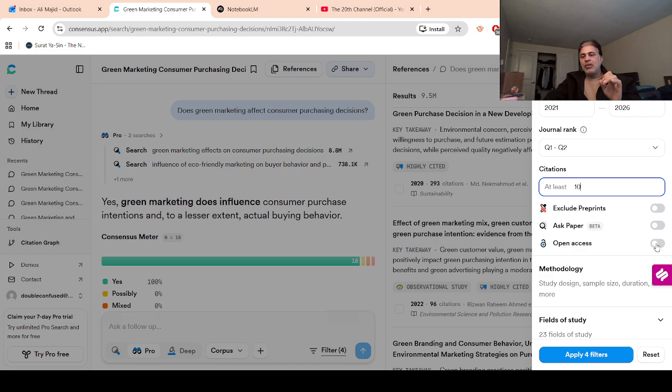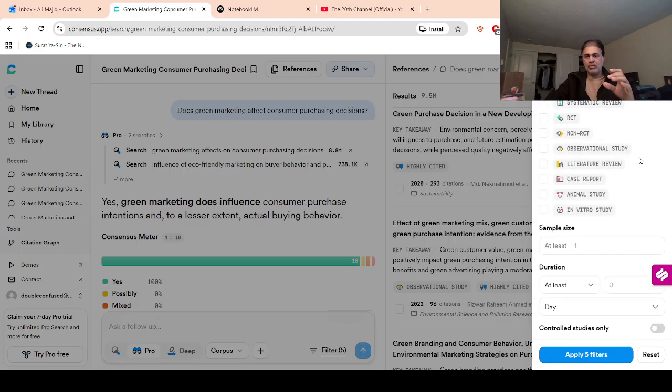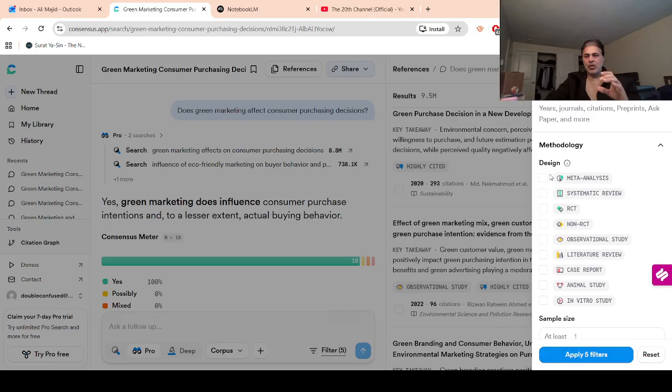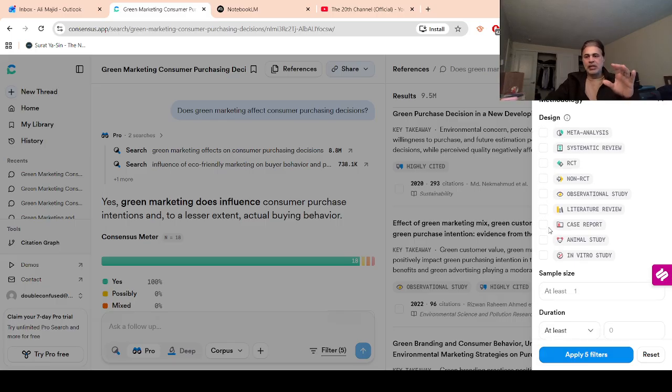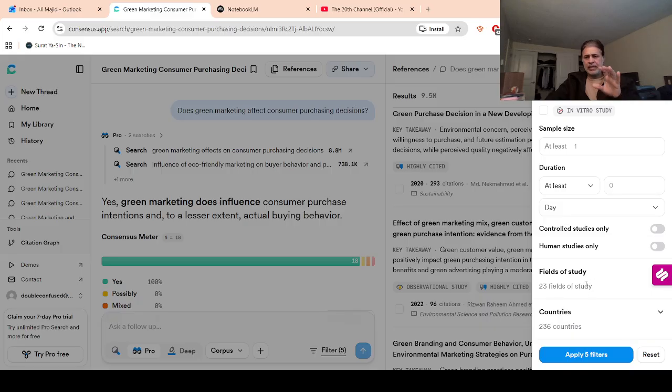And also you can click on open access as well. So if you want to get only the papers which have open access, you click on it. Also, you can set the methodology as well, such as the study design, sample size, duration, and more. If you click on this arrow down there, you can select according to the design, the case report or whatever it is, and the sample size options, and also the field of studies.